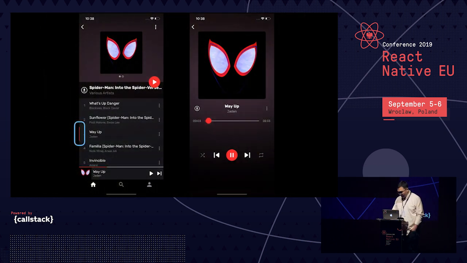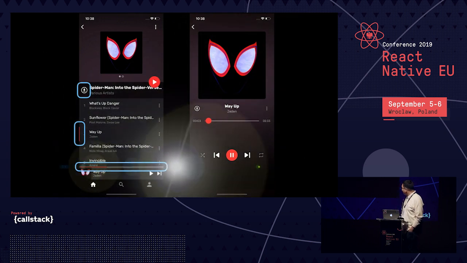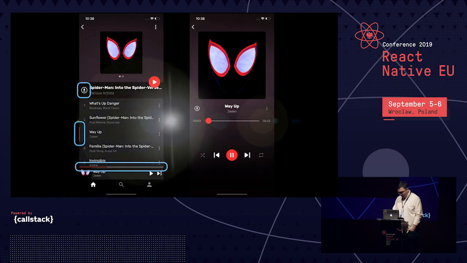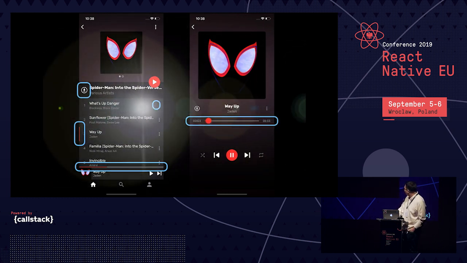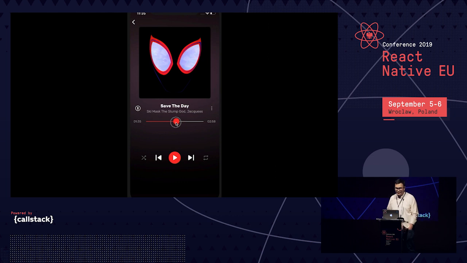The first one is there. The second one is there. Third one, fourth one, fifth, and sixth. We only have six custom native UI components we built.